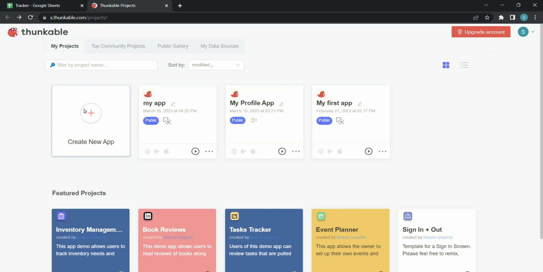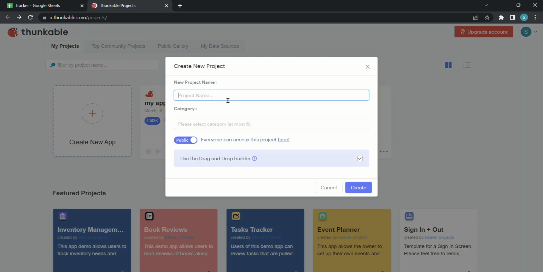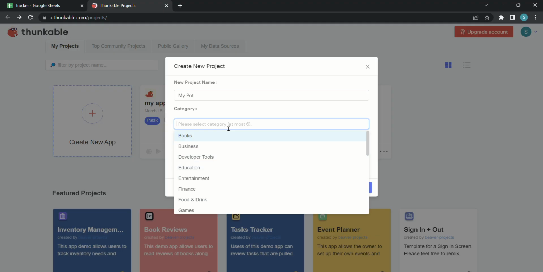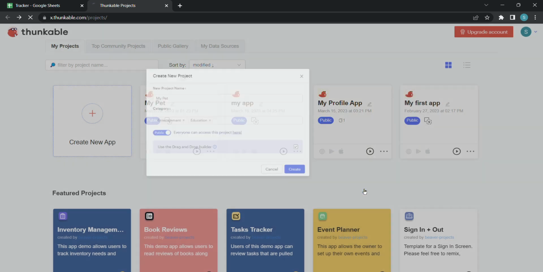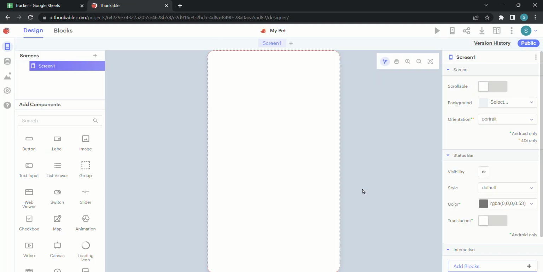We'll start by clicking on this create new app button, and I will give a name to my app that says my pet. You can select whatever category you want. I think I'm gonna go with education and entertainment. Those are the ones that I choose every time, and I'll hit the create button. Once I do that, I will be able to get the blank project right here.